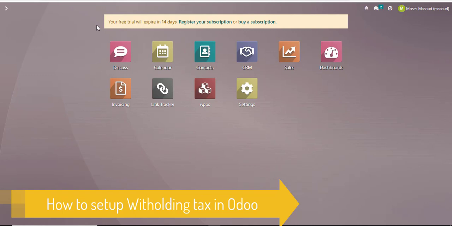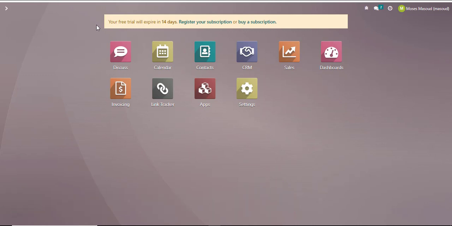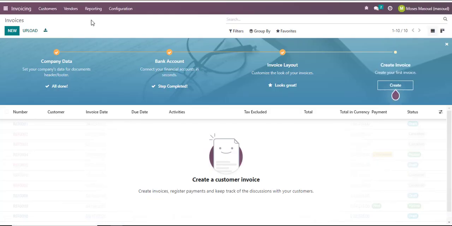Let's get started. The first thing you'll want to do is ensure that you have your invoices module installed. You also have your VAT installed. So I will navigate into the invoicing section, and by selecting invoice, I have the ability to customize or configure how my taxation works, whether it's withholding tax or value added tax. That can be customized from the invoicing section.